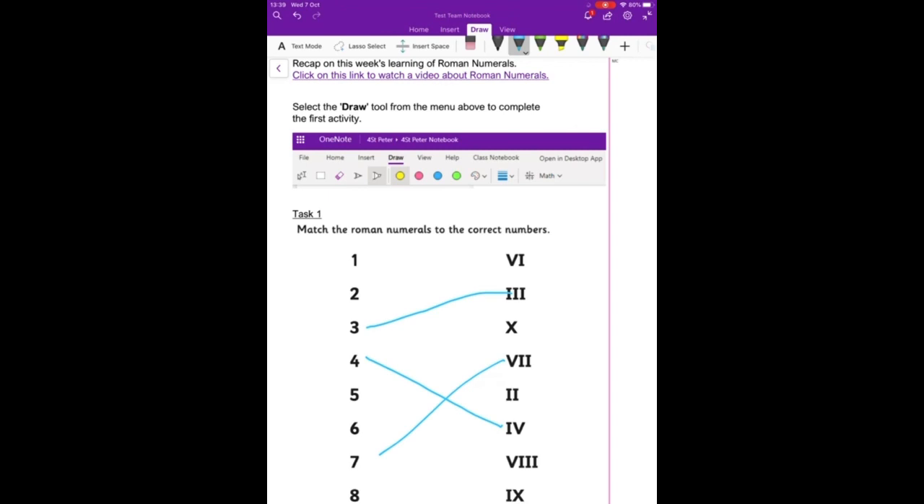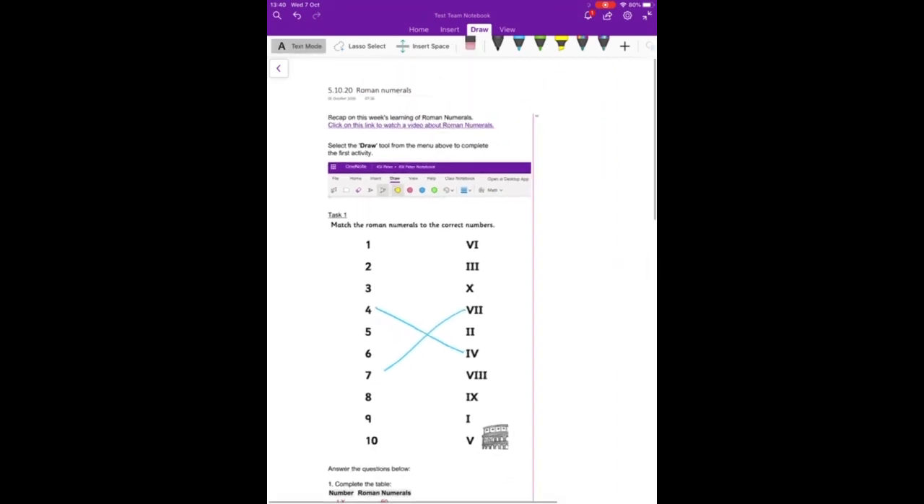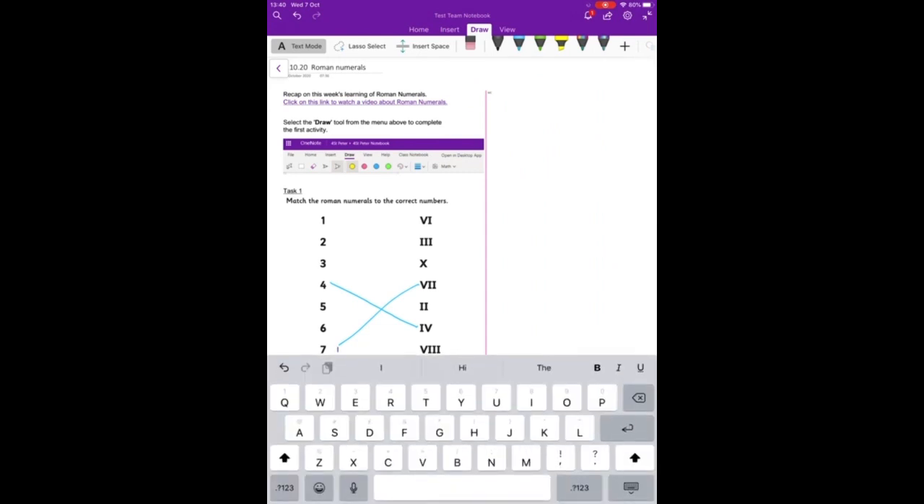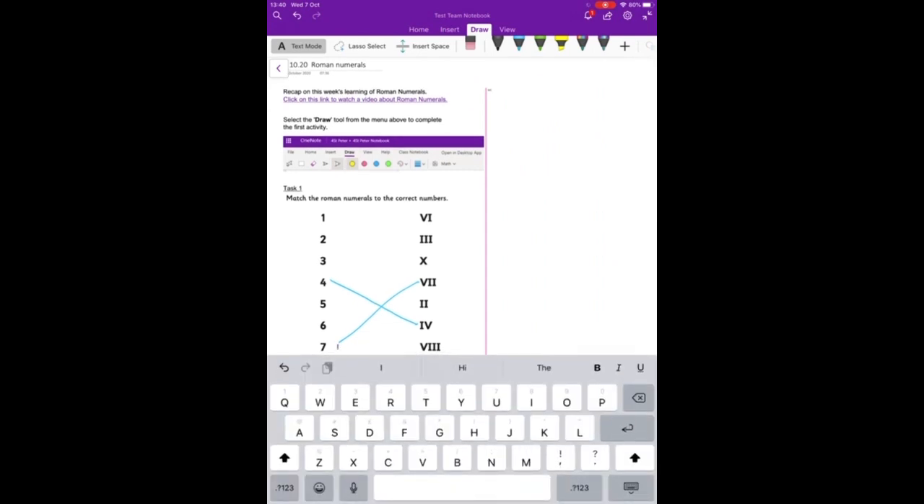be saved automatically. If your child needs to delete something that they have drawn, there is an erase button, which is this pink one just here, and they just need to run their finger over what they would like to delete, and that will get rid of it for them. If they would like to type instead, you'll see that here is a button on the left top side of the menu called text mode. So if I select text mode, that will allow me to double click and I should be able to type my answers.